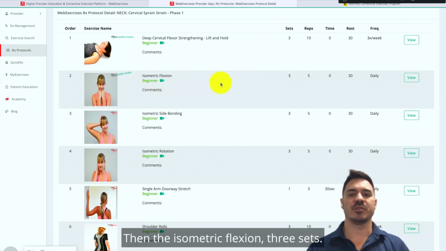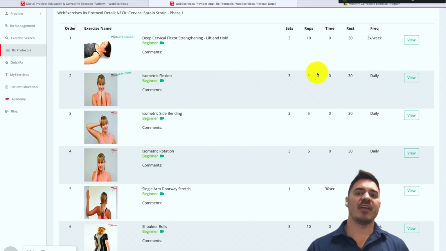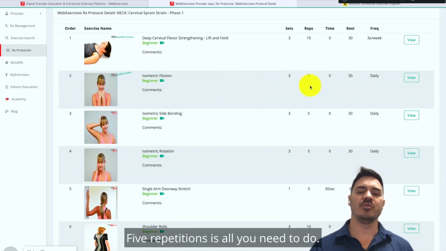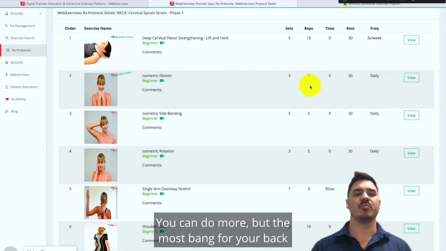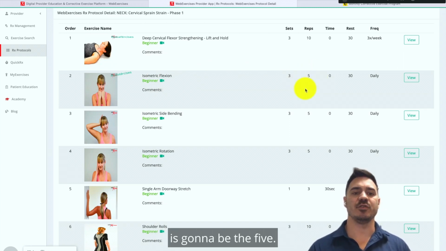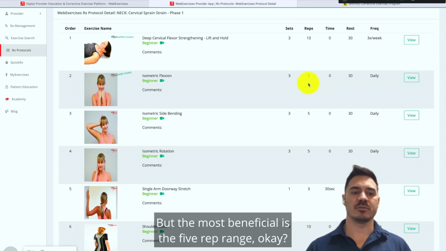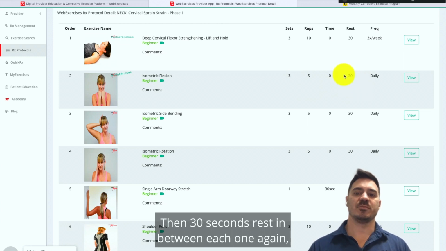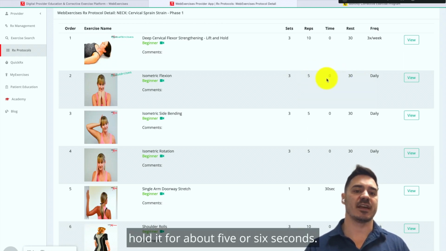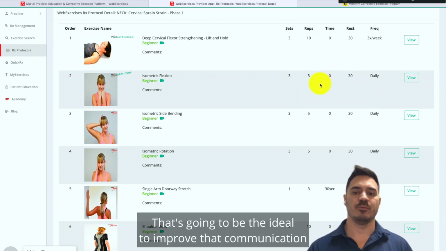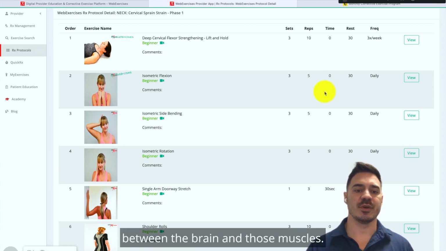Then the isometric flexion, 3 sets, 5 repetitions is all you need to do. You can do more, but the most bang for your buck is going to be the 5. You can do like 30 if you want to, but the most beneficial is the 5 rep range, okay? Then 30 seconds rest in between each one. Again, hold it for about 5 or 6 seconds. That's going to be the ideal to improve that communication between your brain and those muscles.